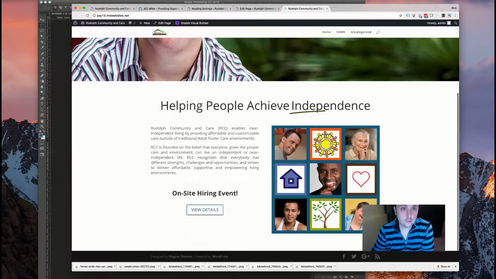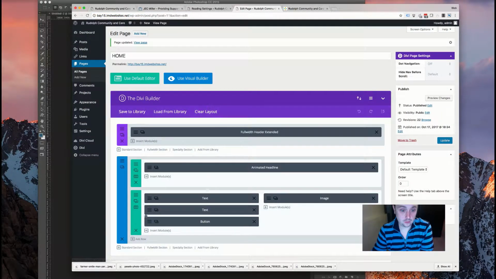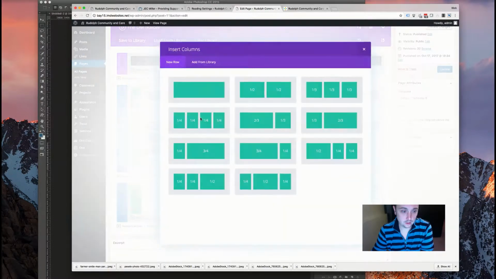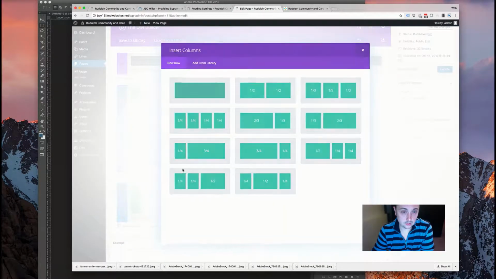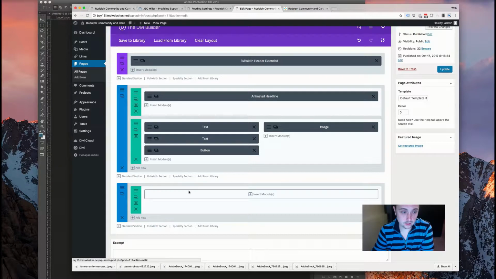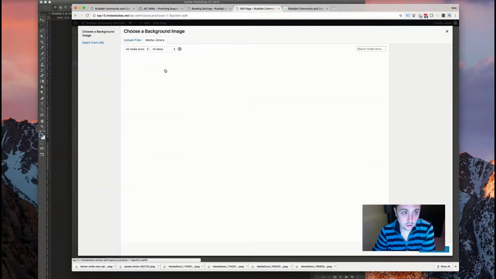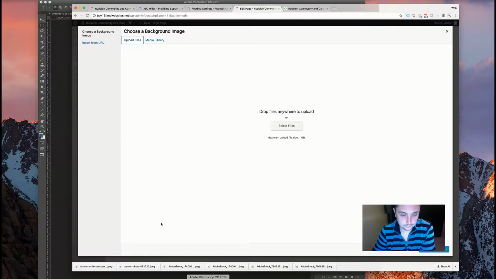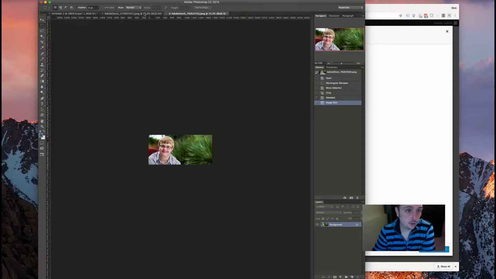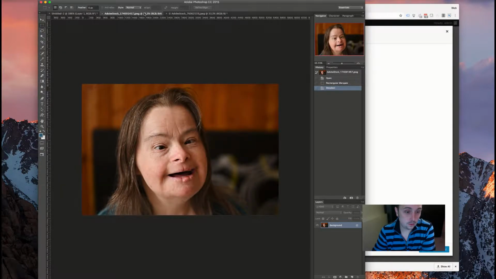Okay, cool. So next section is going to be an about section. And this one, I think I'm going to want to use an image background. So we'll go with a standard section. Here, let's see if we can grab... could use that one.